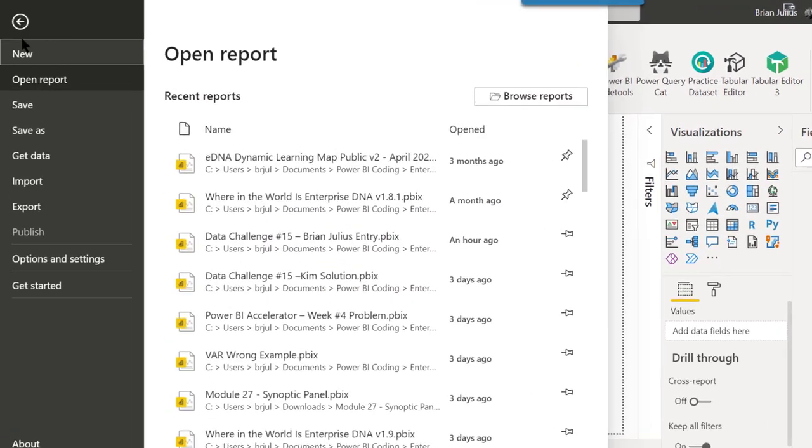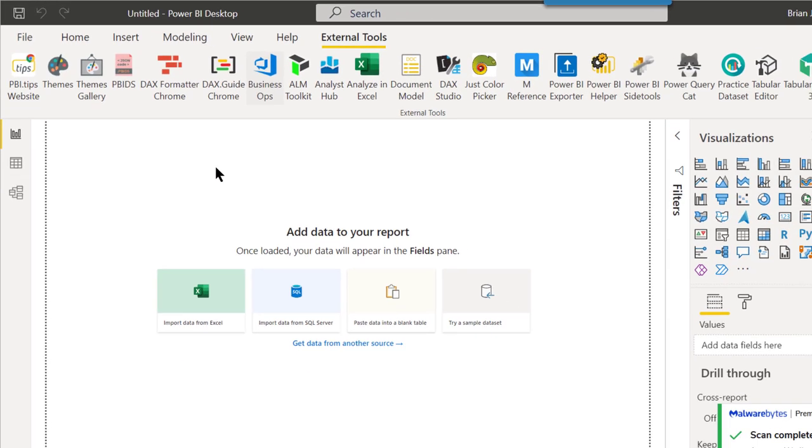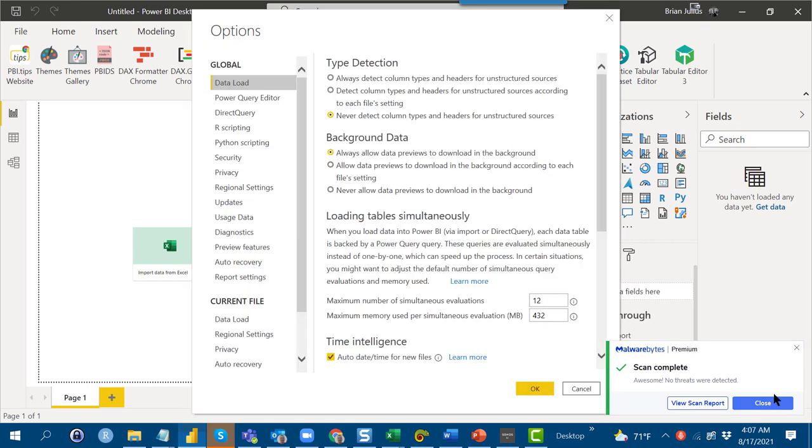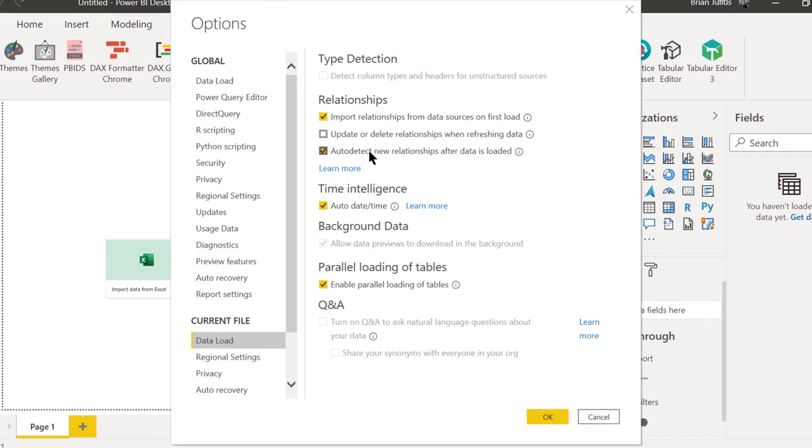So if we go here in options and settings, what you'll see is in global, there is no way to turn off that auto detect relationships. The only way to turn it off is here in the data load under current file. So if you don't do a template, you've got to turn this off every single time. And if you don't remember, it's going to create some of those bad relationships. So you turn that off. You turn off auto date time.